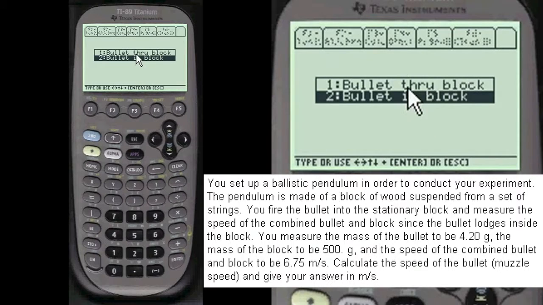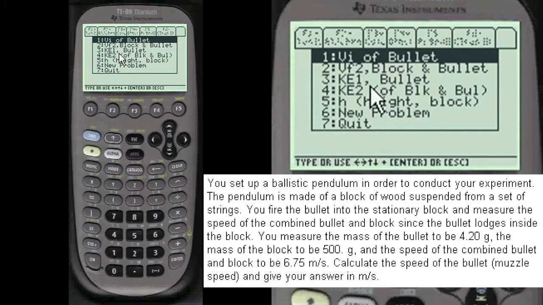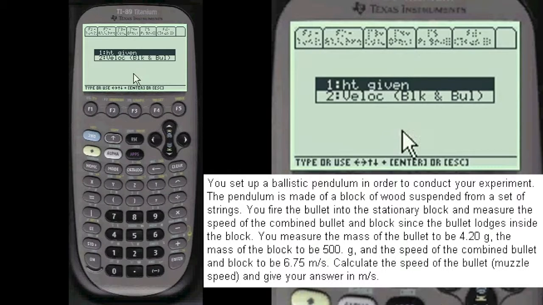The bullet is going to embed into the block, the wood, so it's bullet in. We're going to choose that one. Now we want to get the initial velocity of the bullet. We're going to choose that. Instead of height, sometimes they give you height, which there's a way of calculating, and there's also the velocity of block and bullet. So that's what they're giving. We're going to choose number 2.